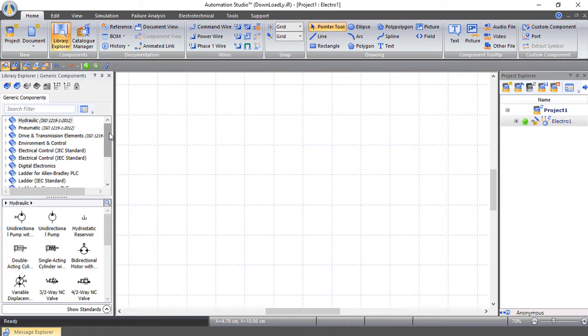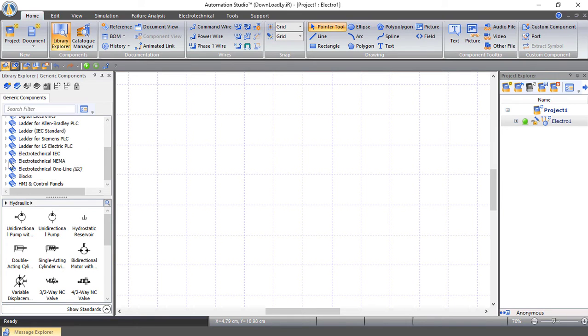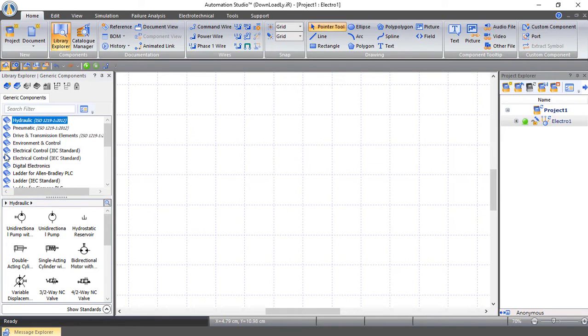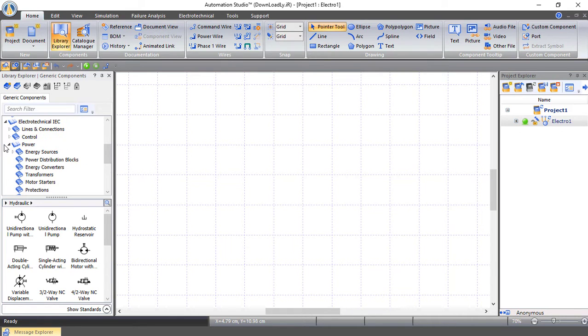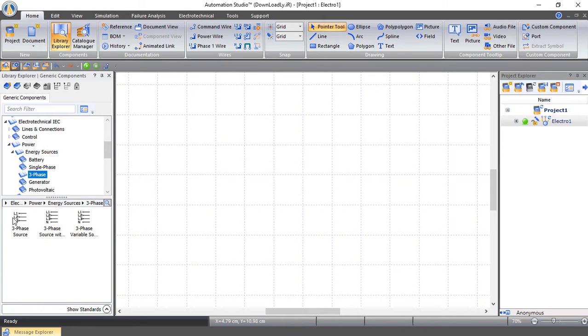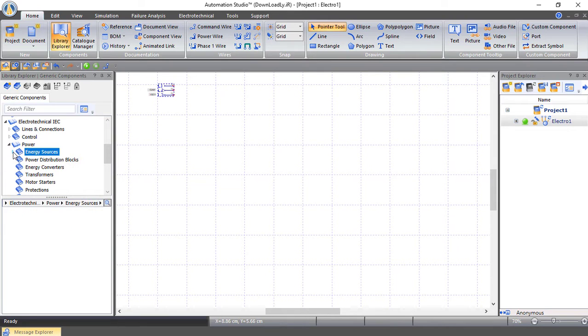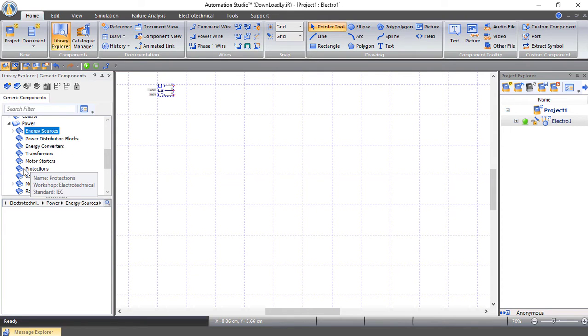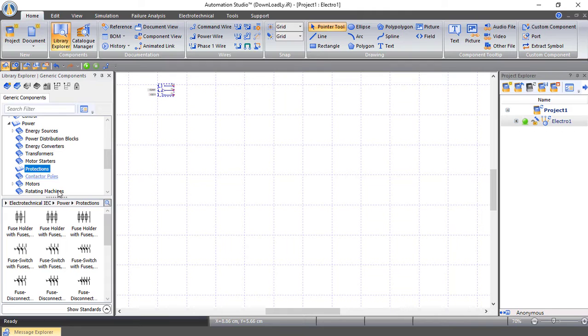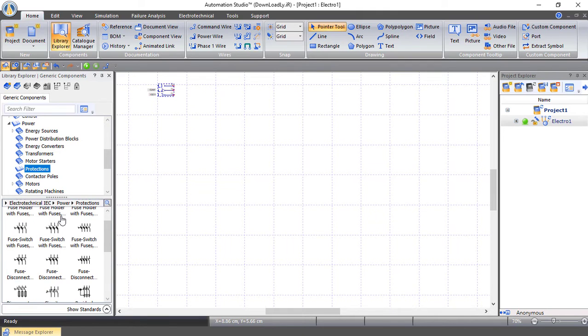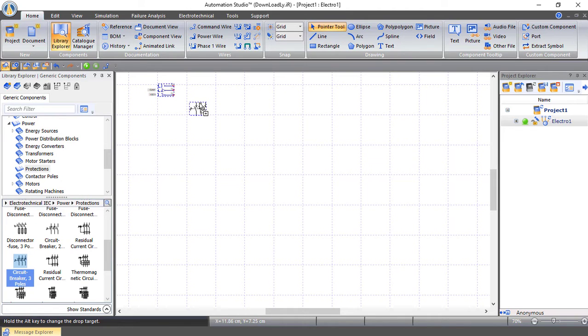Let's start here by creating the power circuit. Here from Electrotechnical IEC standard, we will open it up and then from power circuit, energy sources, we will find the three-phase power source. After that, from protection, we will search for a 3-pole circuit breaker. Let's drag and drop it here.